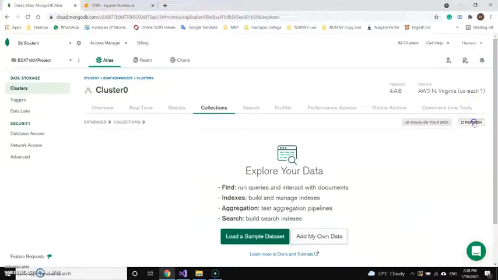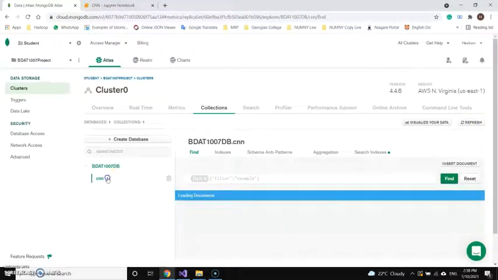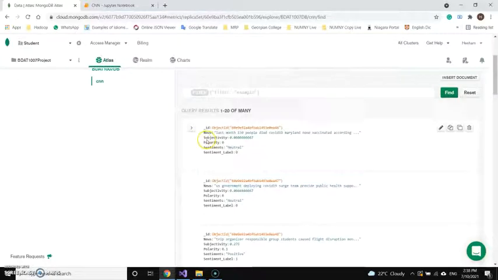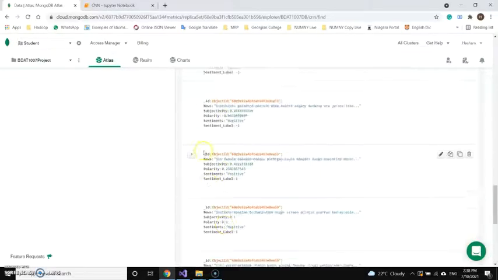Let's get back here and do refresh. So as we can see here, now we have a database. Its name is BDAT1007 with one table, CNN. Here's all the information that's related to CNN. This is the news, subjectivity, polarity, sentiments, and sentiment analysis, sentiment label, sorry.